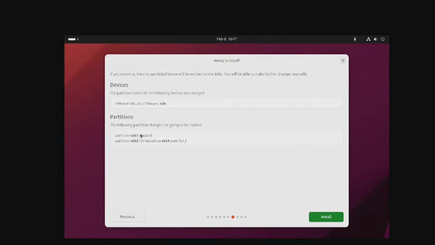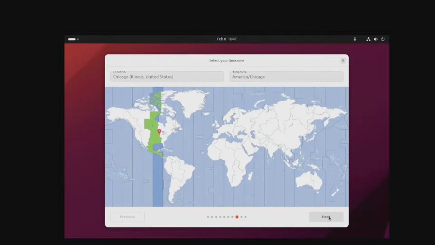So we have the formatting of our partition SDA1 right here being created, and then the partitioning of it into ext4 for the root partition, which is what they're going to do. So we'll go ahead and accept it and hit install. We'll go ahead and select our time zone. In this case, I am in Chicago. That is correct, the time zone at least. Same thing over here. We'll go ahead and hit next.